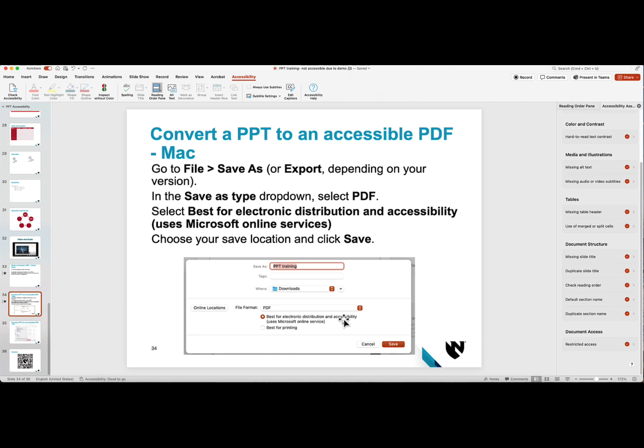That is what tags your PDF and all the things we put into the PowerPoint so that it can be accessible. Now, a caveat to that is it may not be 100% accessible once you get it into a PDF format, and then you need to go double check it. But this gets you further along than if you did not save it as Best for Electronic Distribution.